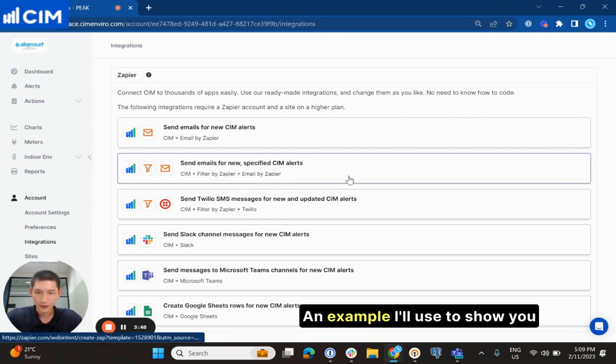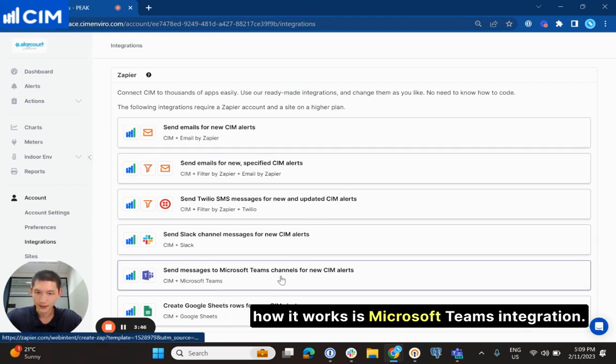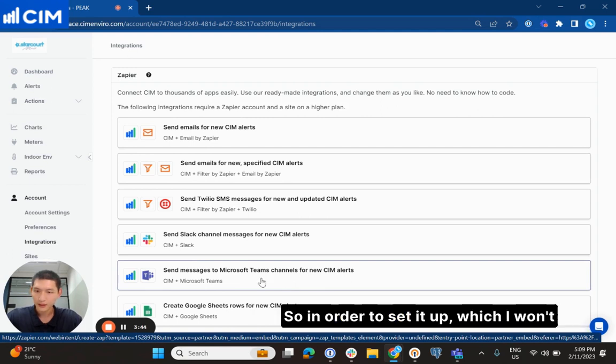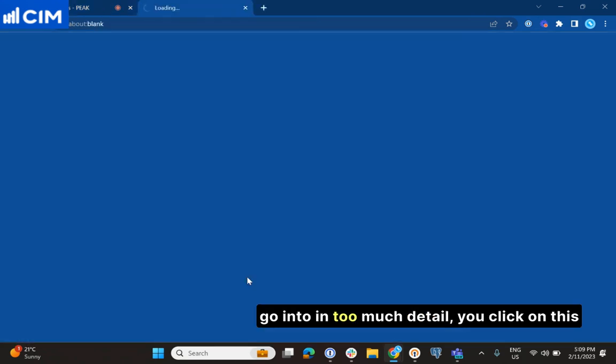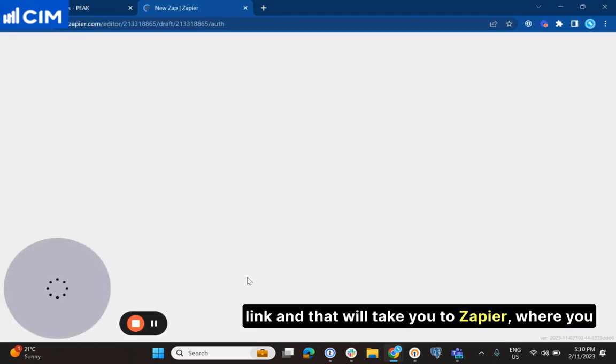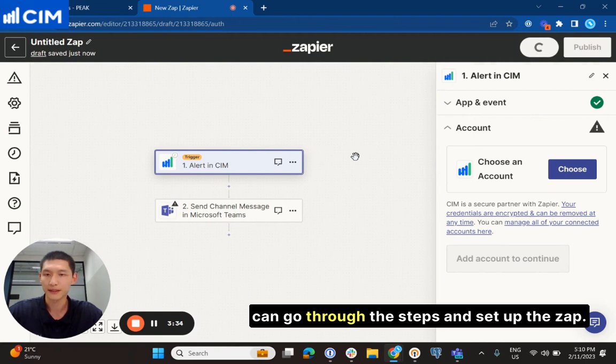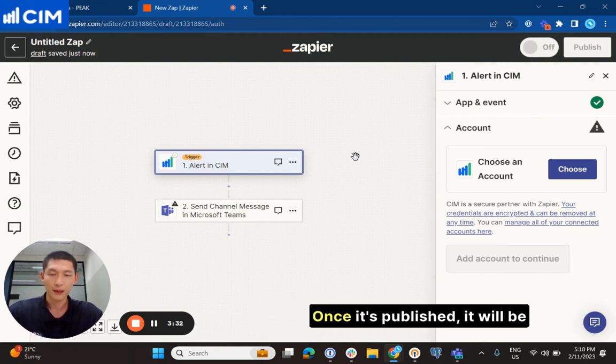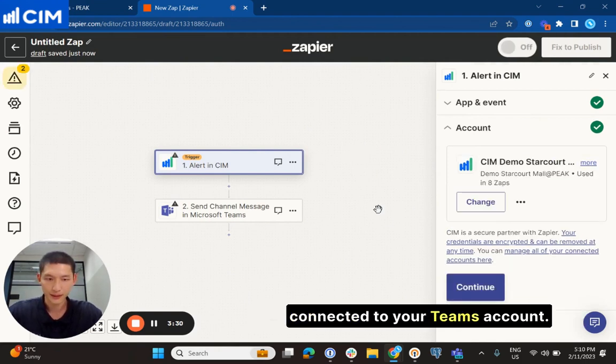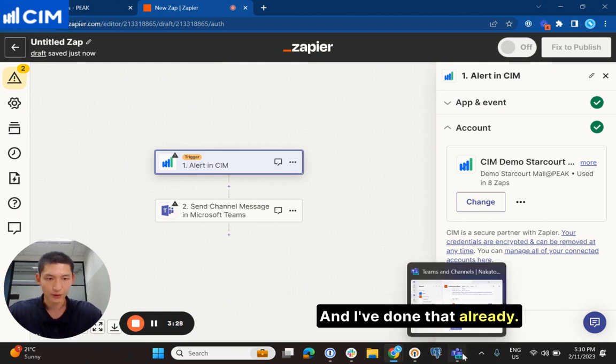An example I'll use to show you how it works is the Microsoft Teams integration. So in order to set it up, which I won't go into in too much detail, you click on this link and that will take you to Zapier where you can go through the steps and set up the Zap. Once it's published, it'll be connected to your Teams account. And I've done that already.